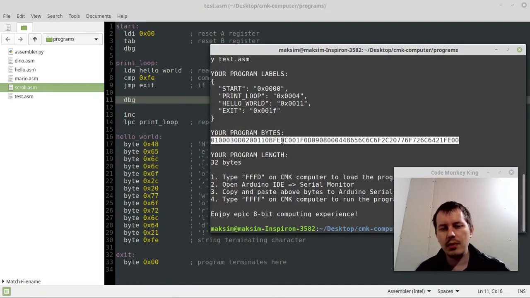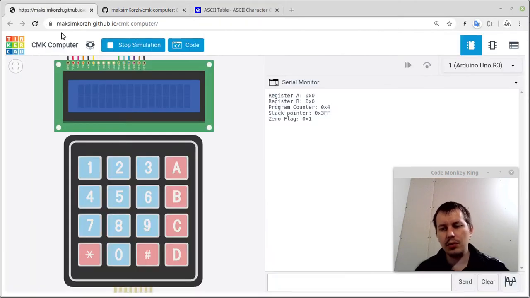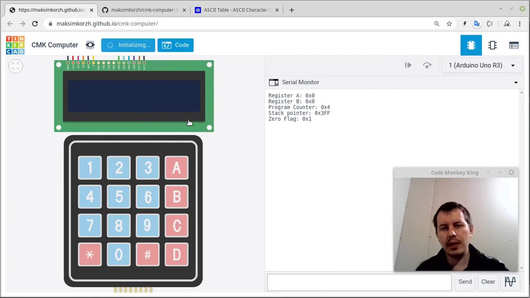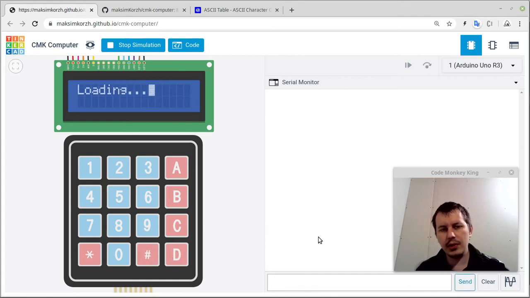So I compile the entire program, copy the bytes, and go into the CMK computer. I prefer a hardware reset every time, so we can clear the serial monitor here, and FFFD to load the program. Now paste, send, wait a little bit. On the real hardware it works much faster, it gets loaded instantly. And FFFF, and now it should print several values, and here we go.